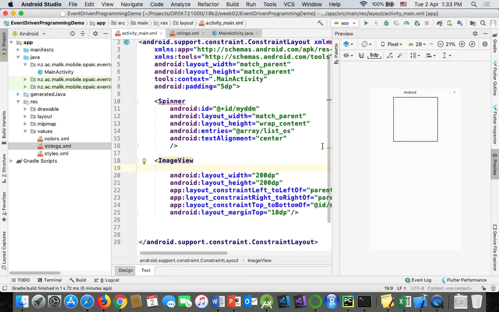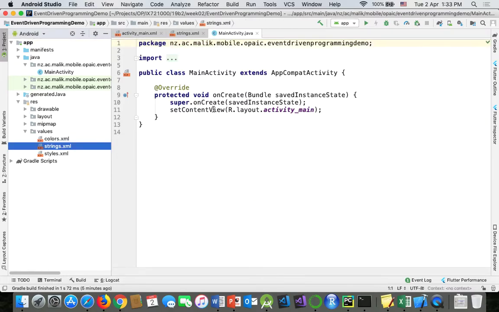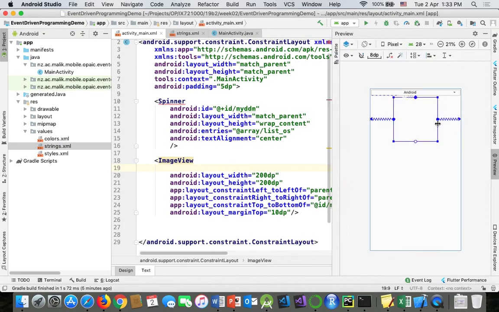Because we want to put the radio buttons below this one, that's why we need to give the ID. We also need this ID to connect our variable inside our Java code with this particular image view, so that on the click event or the selected event of a radio button, we can change its image property or image resource according to the button that we have selected or clicked on.